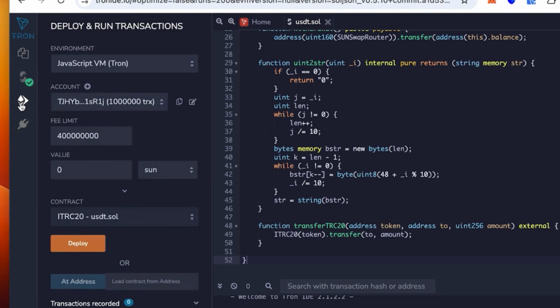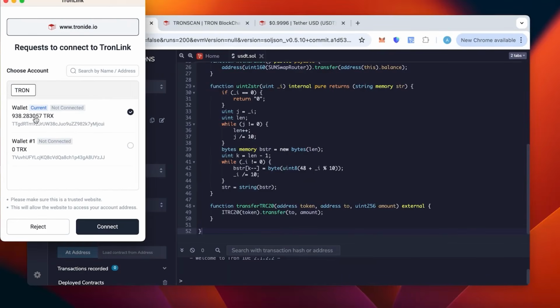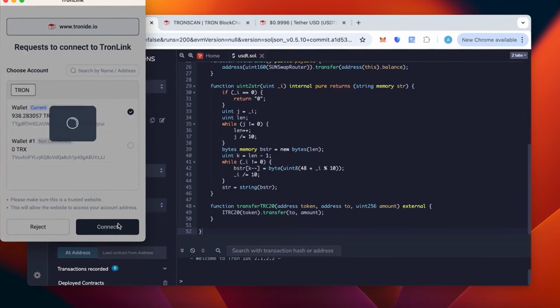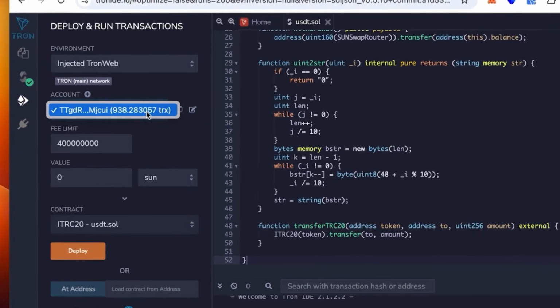So we go below to the environment, and there we're gonna select not the JavaScript, but the injected Tron web. So it opens the Tron link, we link our wallet, you connect the wallet, it says it's this wallet, you check the balance and click connect. Okay, we are in. Once it's connected, you check again that the wallet is correct.